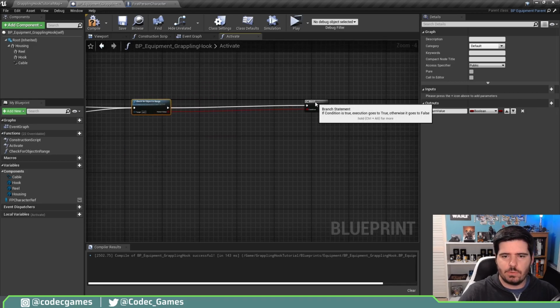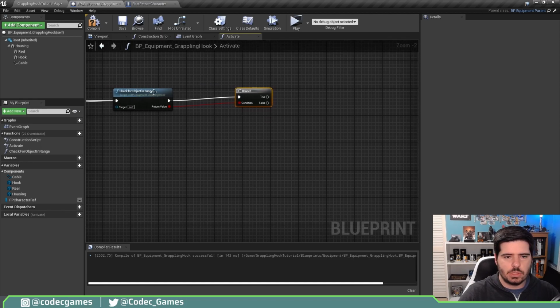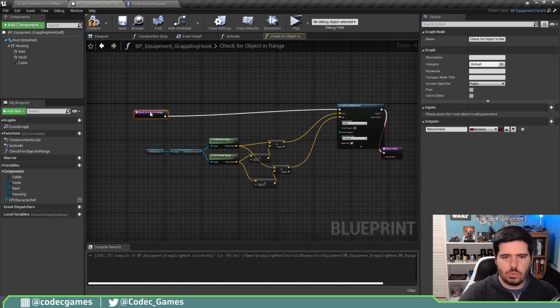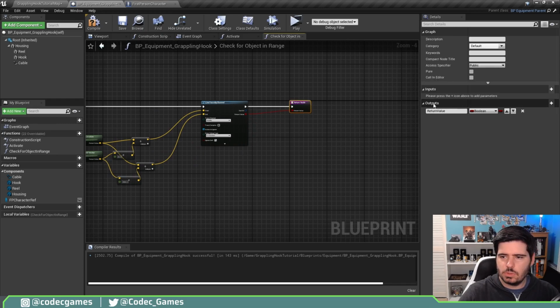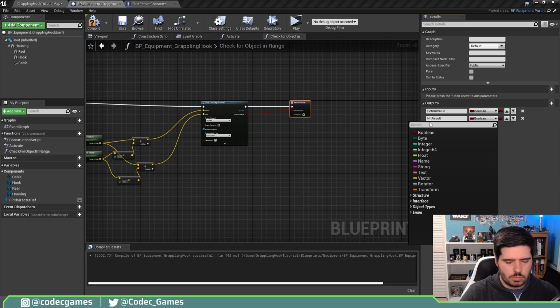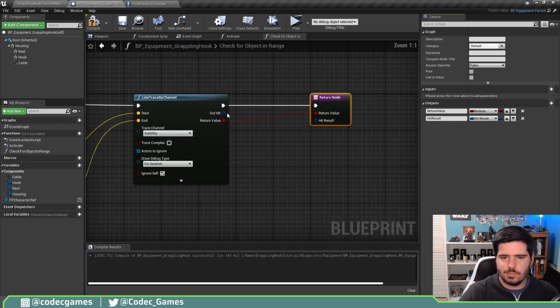So now we actually want to fire our hook at whatever we hit and attach it to it. So for that, we actually need to go in here and we're going to add an output to this function. We'll go over here and click the new parameter. We'll just call it hit result and change the type to hit result. And we'll grab this pin here and connect those two together.